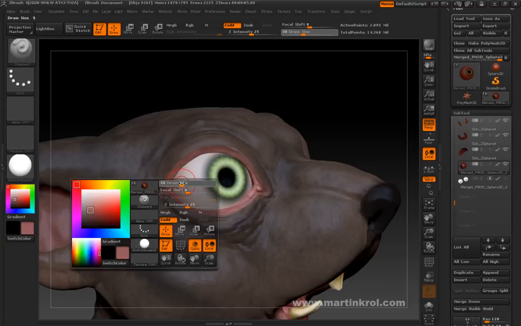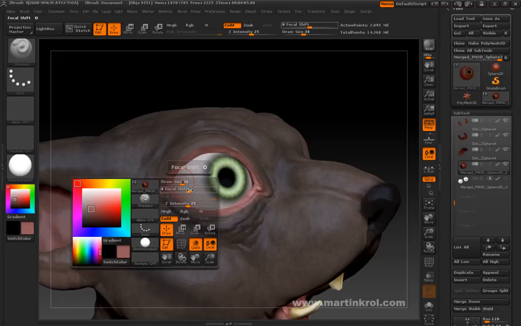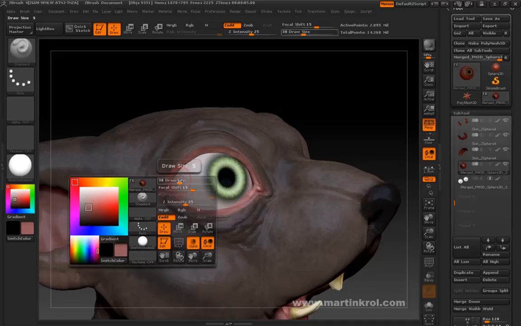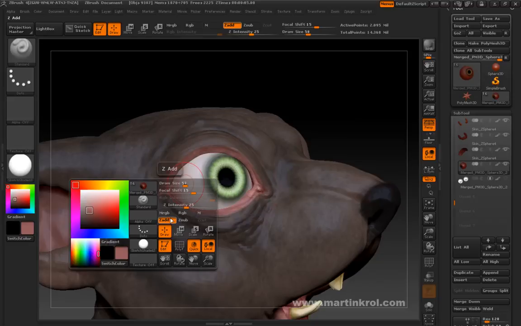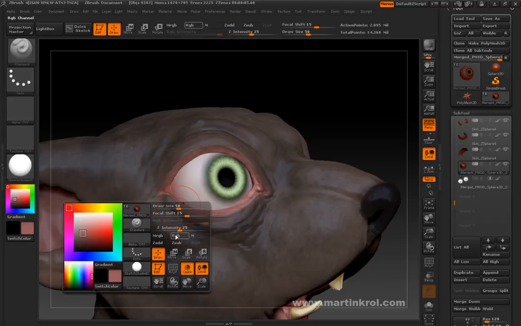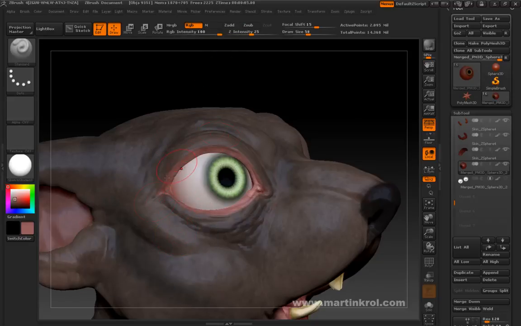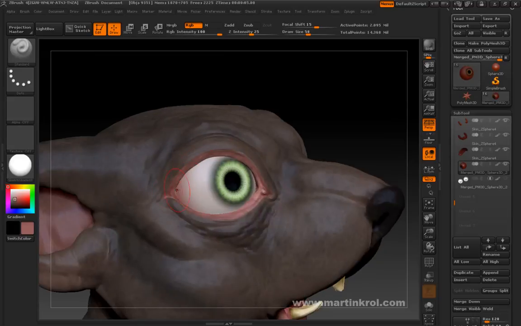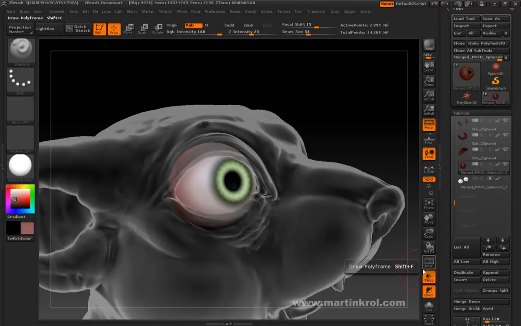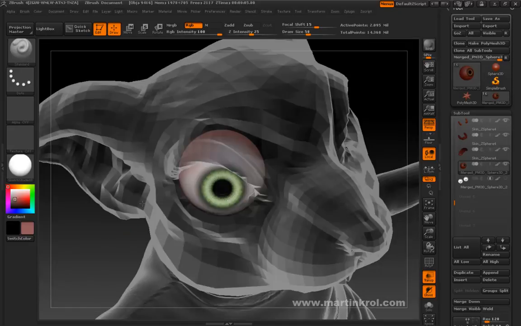Going to choose a slightly bigger radius, focal shift of that much, and right now I'm only Z adding, so I'm just going to turn off Z add and only RGB because again I want to only paint. And let's go ahead and just paint some color into here. Now if this is getting in the way, what you could do is just turn on transparency, and this way you'll be able to paint all the way across this model with ease.